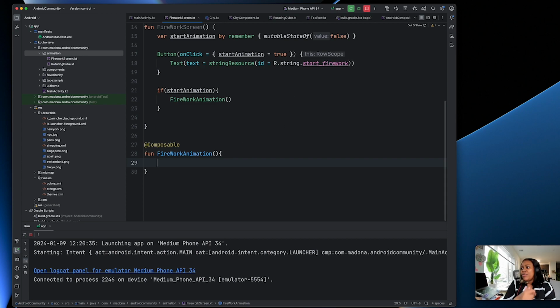Now, a few things that we need to think about when creating a firework animation is what we might need. And when I think about that splash where we have many things falling, we'll definitely need an infinite transition. And you can easily create that, again, using Canvas. I'll show you how to create that in a while. But we will definitely need, again, to use the animate like we used previously.